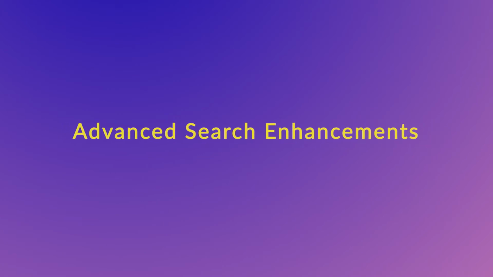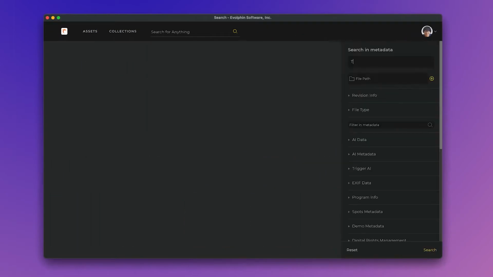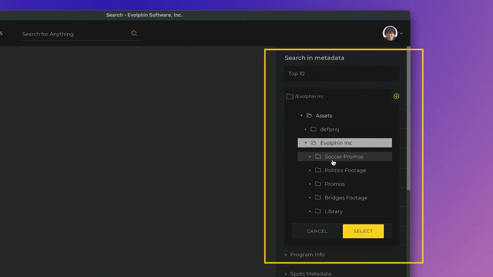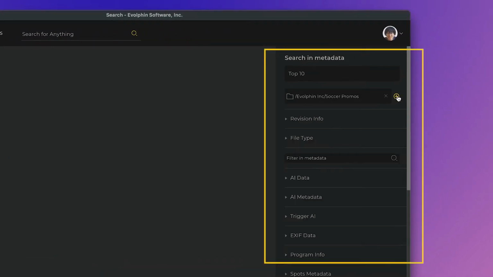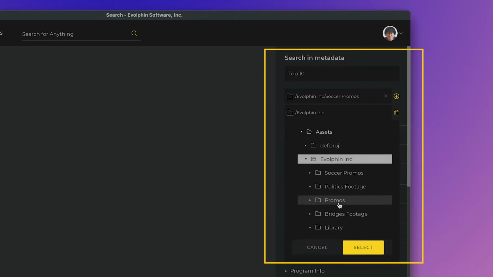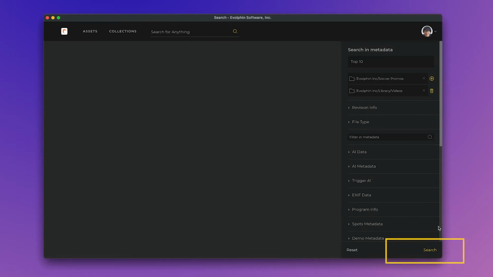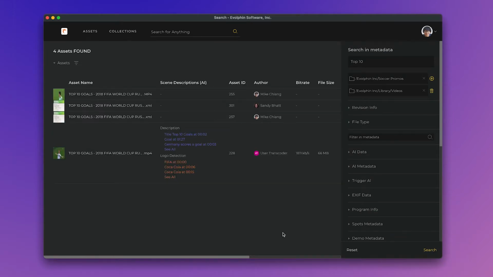Advanced Search now allows you to limit your search to only the selected folders, as opposed to earlier versions where the search would span across all your folders. Check this out. Mike knows that his soccer video for top 10 goals is within the Soccer Primos folder or video folder. He selects both the folders in the Advanced Search panel on the right. When he clicks Search, Zoom limits it to only the selected folders.